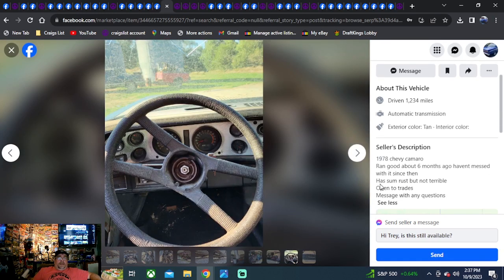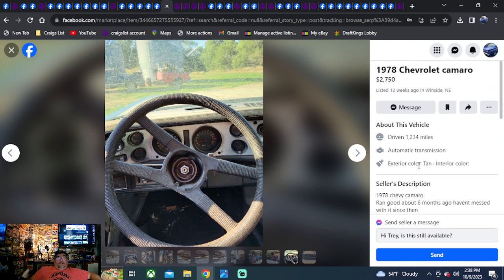'78 Camaro ran good about 6 months ago. Haven't messed with it since. Has some rust, but nothing terrible. Open to trades. Message with any questions. 12 weeks ago. Check them out.